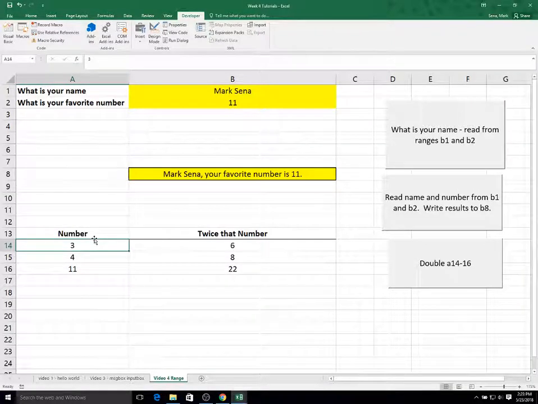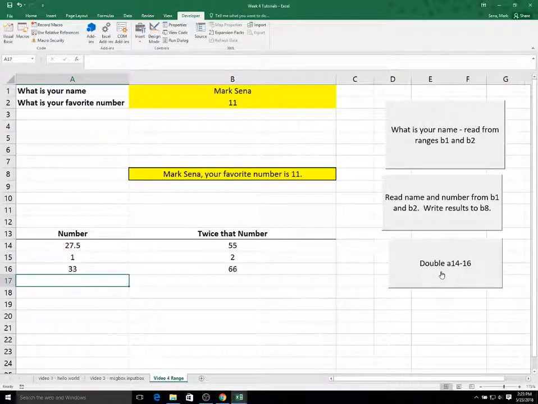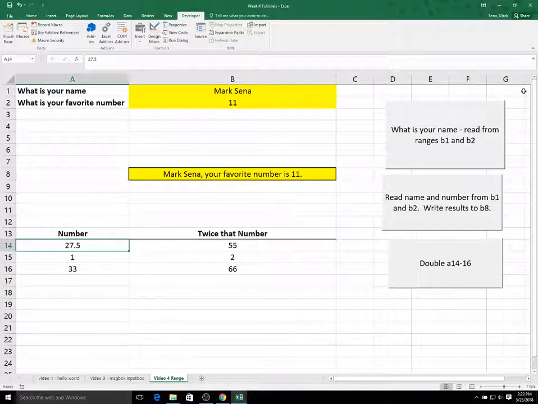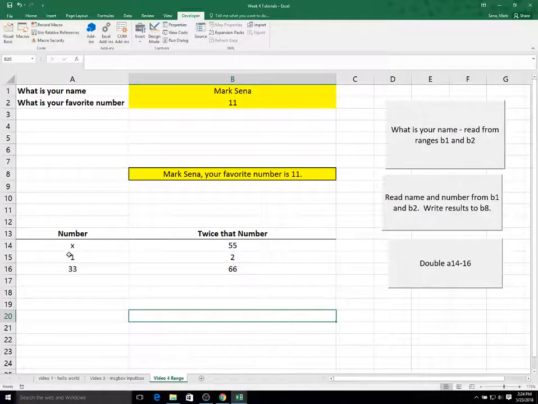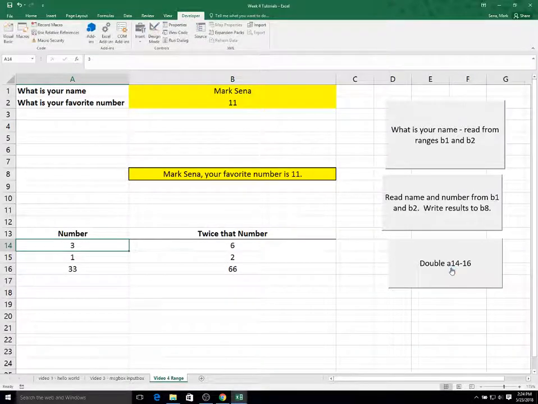I can put anything I want in those numbers, and it will still double it. If there's not a number, it's going to have a problem. See, I get a runtime error. It says type mismatch because it doesn't know how to multiply something that's text. So I get this, what we call a crash. So I can fix it by putting a valid number in and running it again.